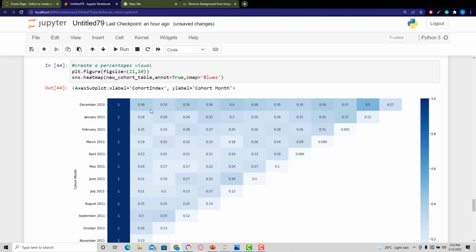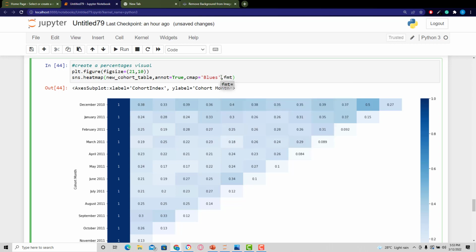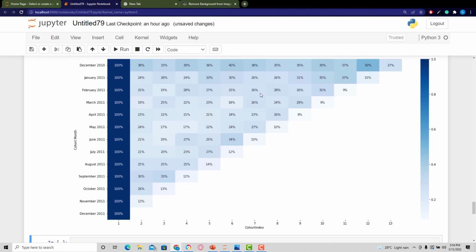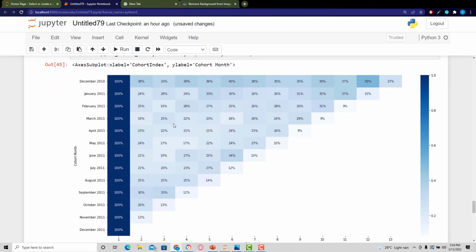However, we still don't have our percentages, but we can use the format argument within our heat map and say we want to pass in a percentage like this, but I don't want any zeros behind my percentage. So this is going to be our format. And if I run that, now you have that cohort table.